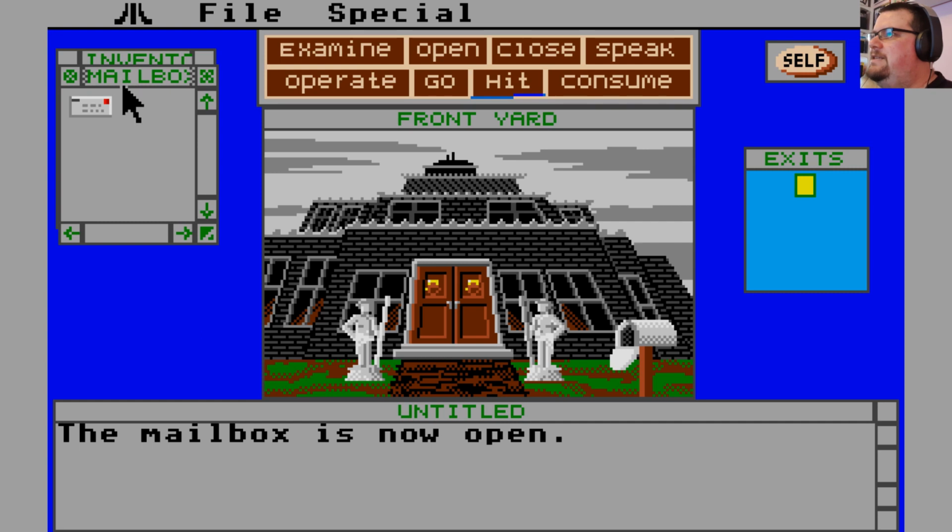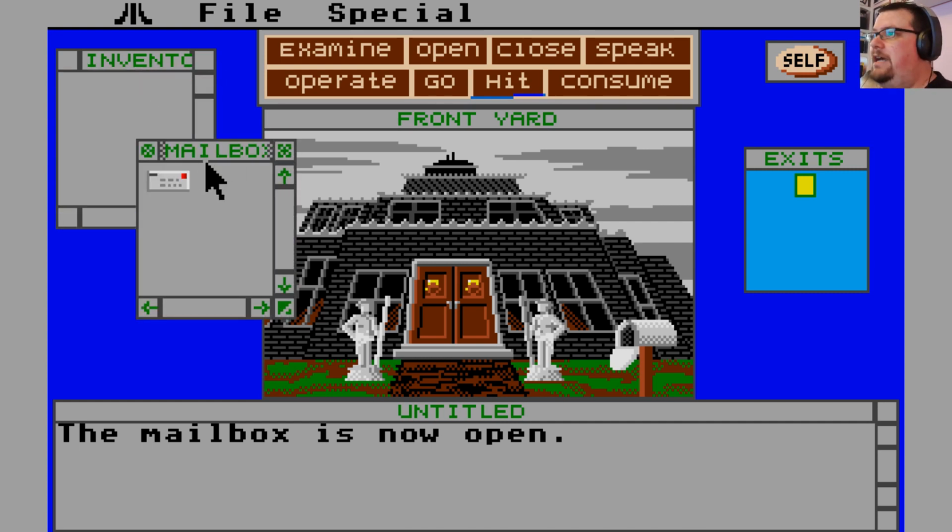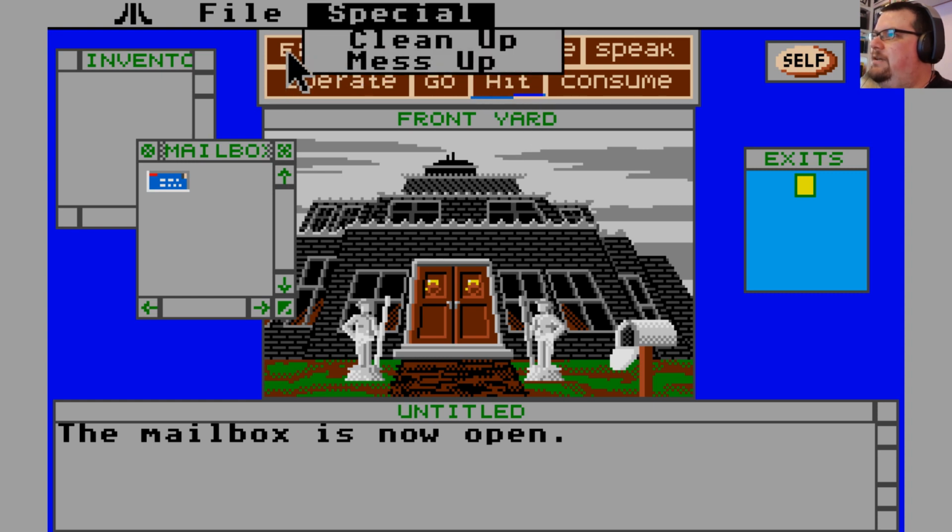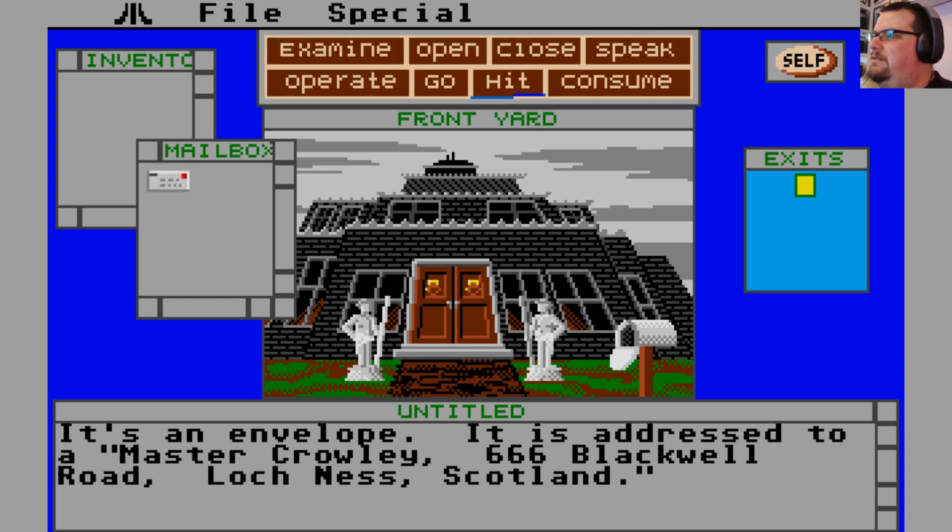So, here is one of the distinctive things about the MacVentures series, is the fact that objects can contain other objects. So here we've got a window showing us what is inside the mailbox. So we can then select that letter, and we can presumably examine it. It's an envelope. It is addressed to Master Crowley, 666 Blackwell Road, Loch Ness, Scotland.